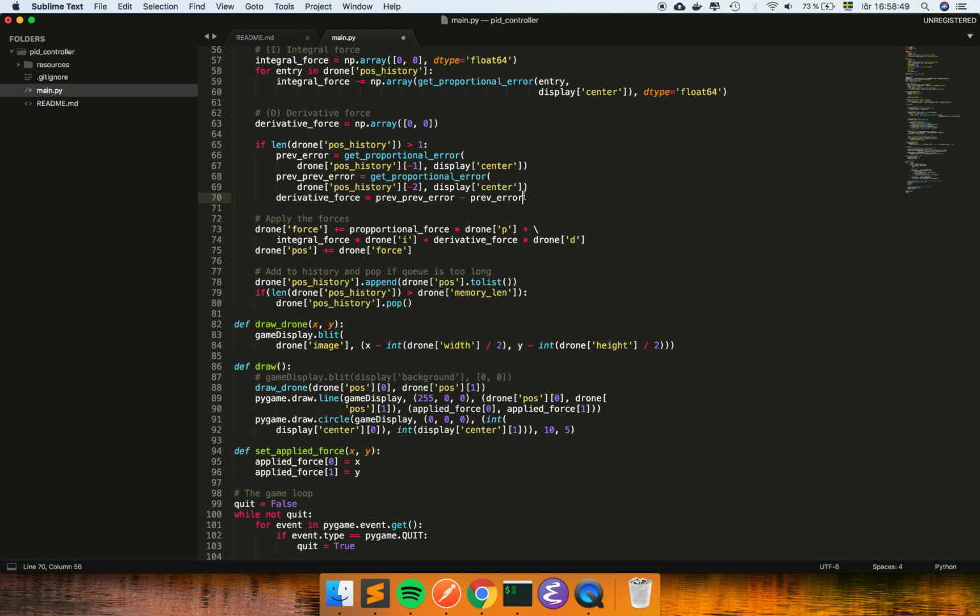So take a moment to reflect on this. What you do here is you calculate the error and how that has changed from your current position and the previous position, and that is now your derivative force.